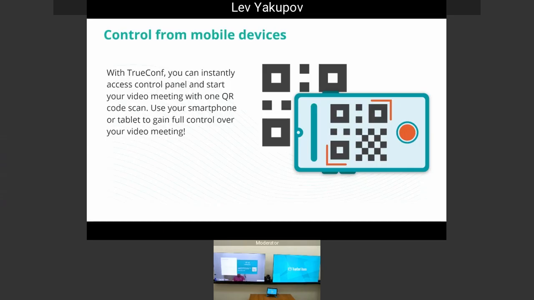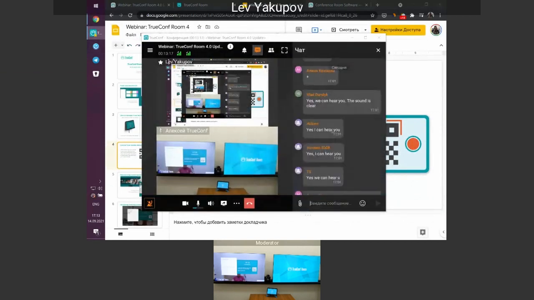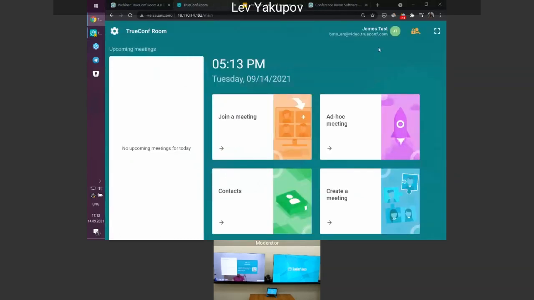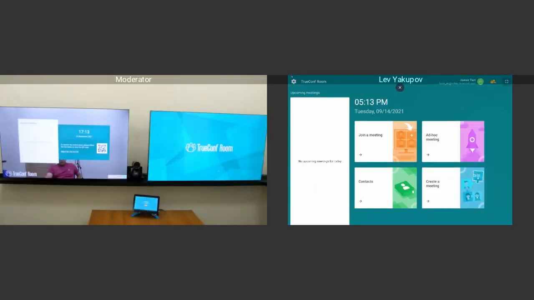Okay, so let's proceed to the new features of this update. I will check for questions, just a moment. No questions so far. Okay, this is the control panel. I will put it on full screen. Alex, could you please make our pictures even? Thank you. So you should see on my screen the control panel of the TrueConf Room software, and on the other side of the screen, you see the picture of the actual installation of TrueConf Room software.